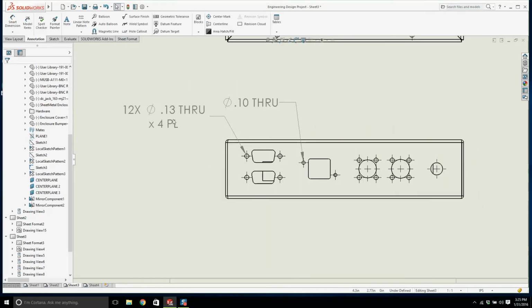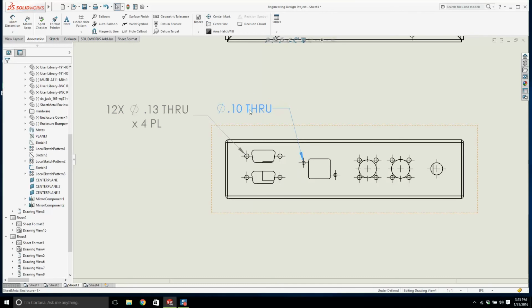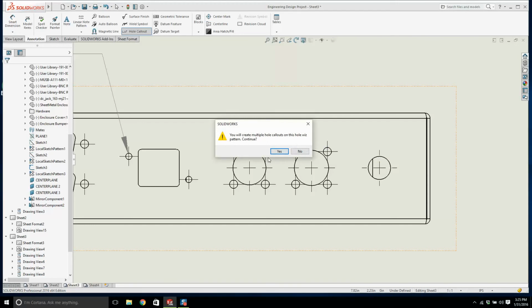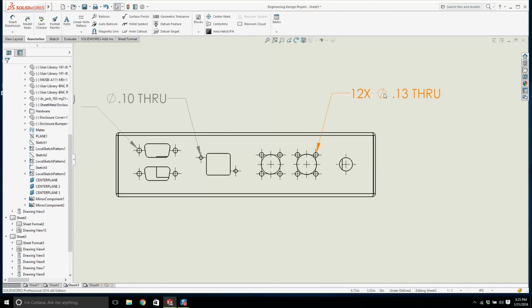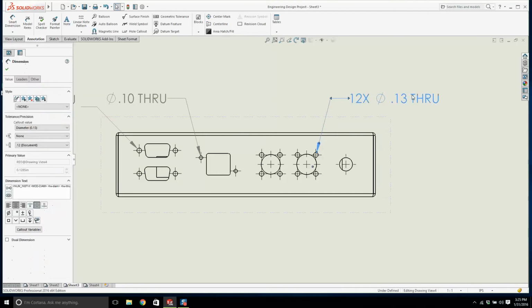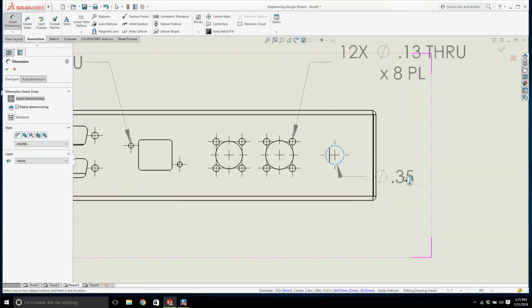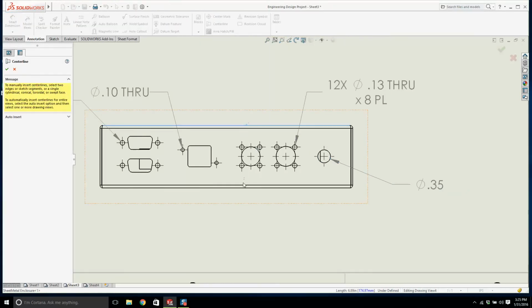You could put that through for 0.11 through. We'll do another one hole callout. What's that times 8? 8 places, alright. Now let me just make sure that this is all centered. I'm going to get a little center line here going from there to, come on out, there you go.